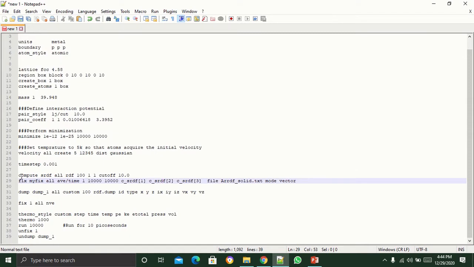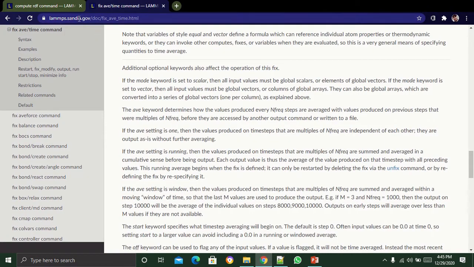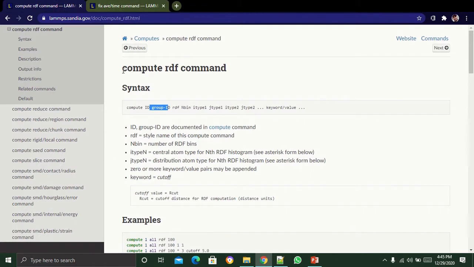So now the compute here is used to calculate the RDF of the argon. Let us go to the LAMMPS documentation and look at the compute RDF command. This is the syntax of the compute RDF command. So this is compute, this is simply the ID, that is a user generated ID. This is the group ID and this is the RDF style name.